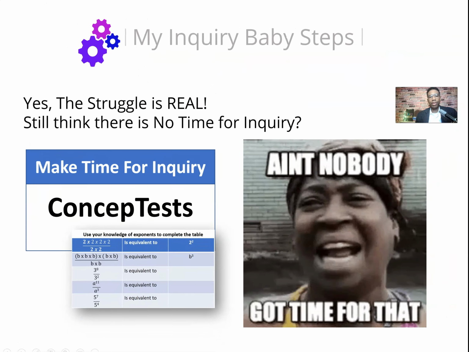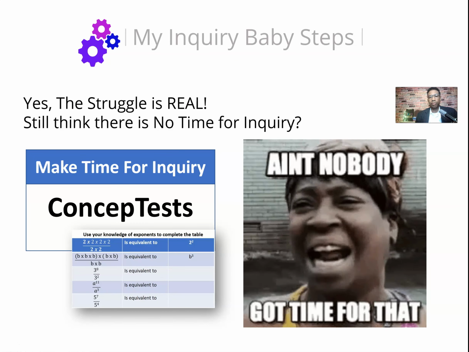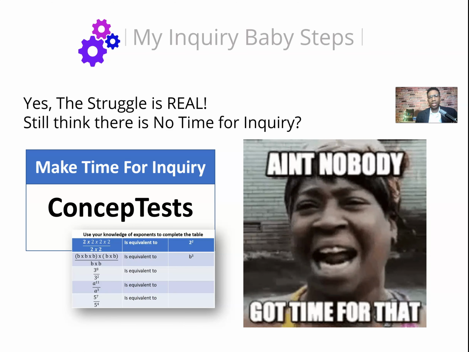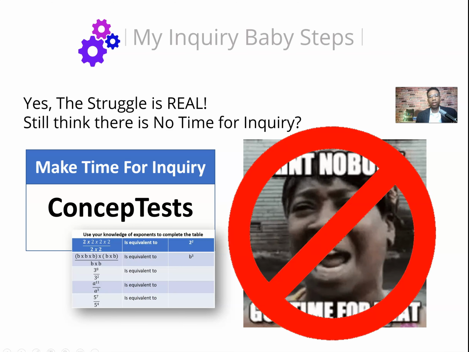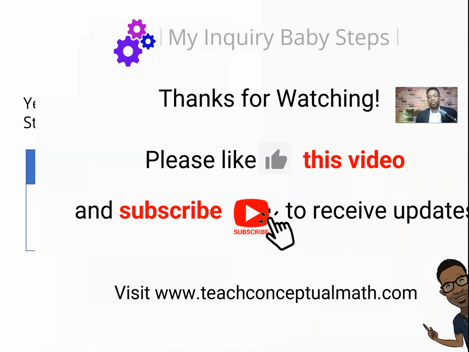All right, so I'm out of time here, but I know the struggle is real. It's hard to keep up with a pacing guide. Sometimes you think you have to save the world with some kind of activity, but you can keep it simple. Just take baby steps. Concept test. So hopefully you don't believe you don't have time to teach math using inquiry.